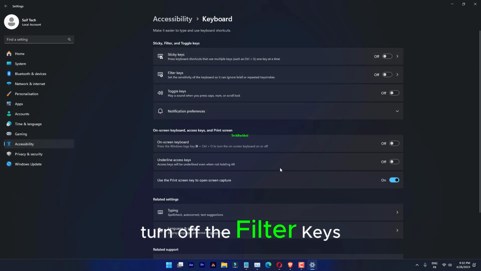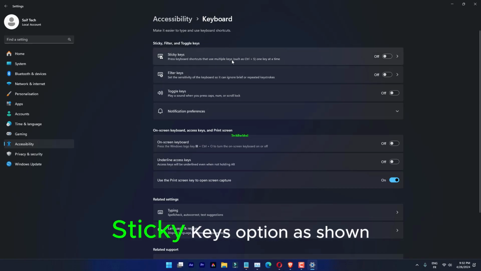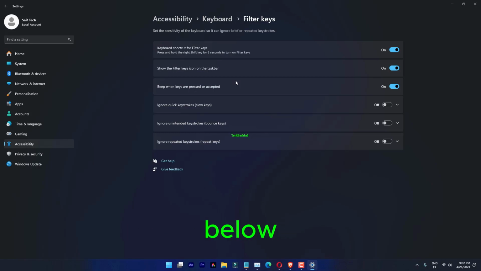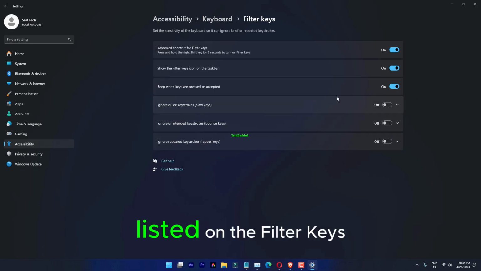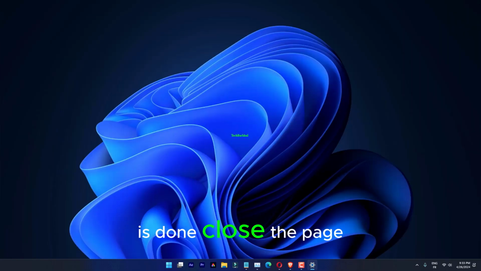Similarly, turn off the Filter Keys toggle button just below the Sticky Keys option as shown below. Then click on the Filter Keys option. Turn off all the toggle buttons listed on the Filter Keys page as shown below. After it is done, close the page.